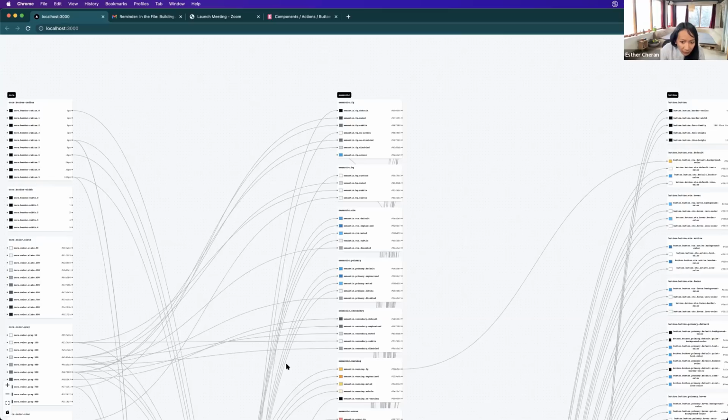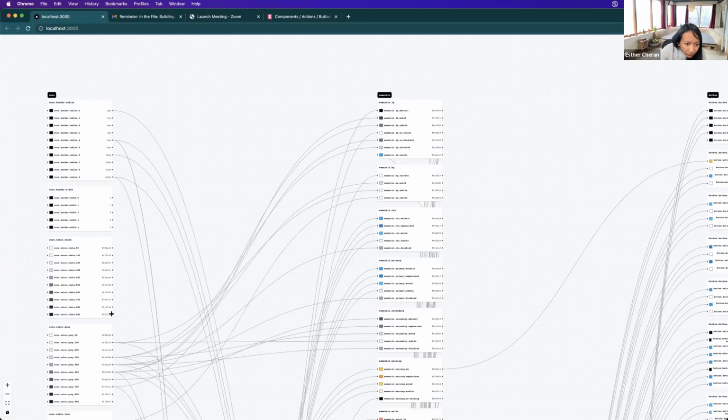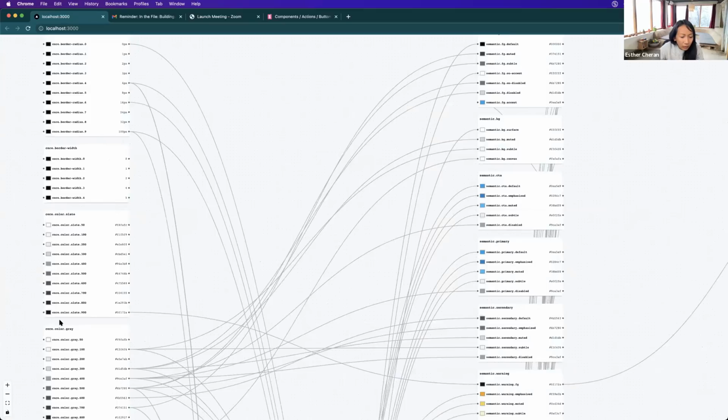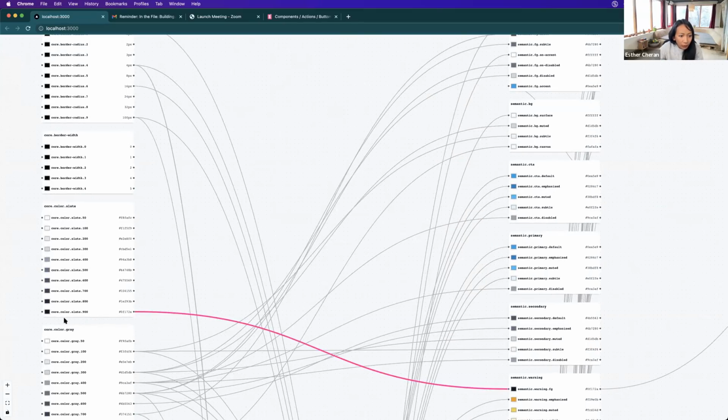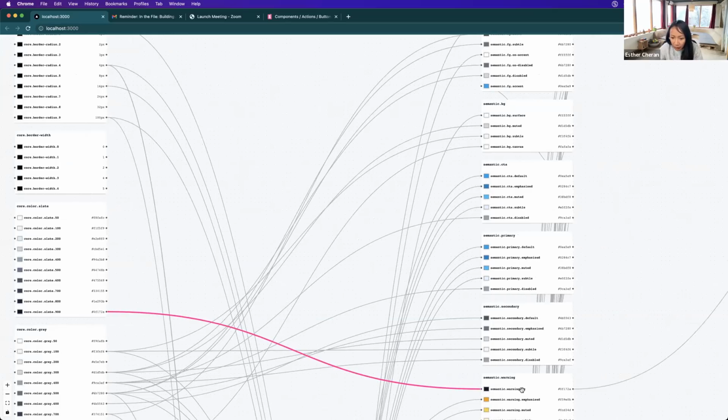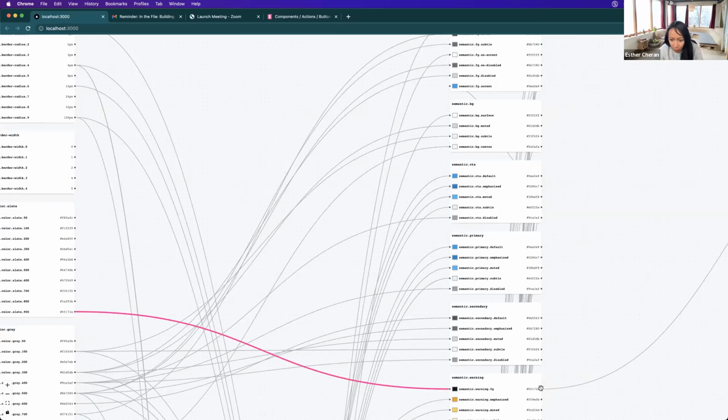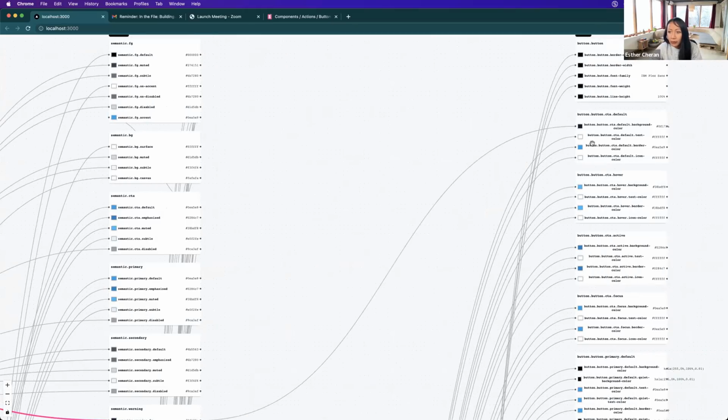So one second, let me link this somewhere. Something to a gray. Oh, it did not take that. This doesn't seem to be wanting to connect. Yeah. So now you can see the color relationship is changing from core color slate 900, which is linking to something I just linked. So it's semantic warning background, which is then linking to the button CTA default background color.